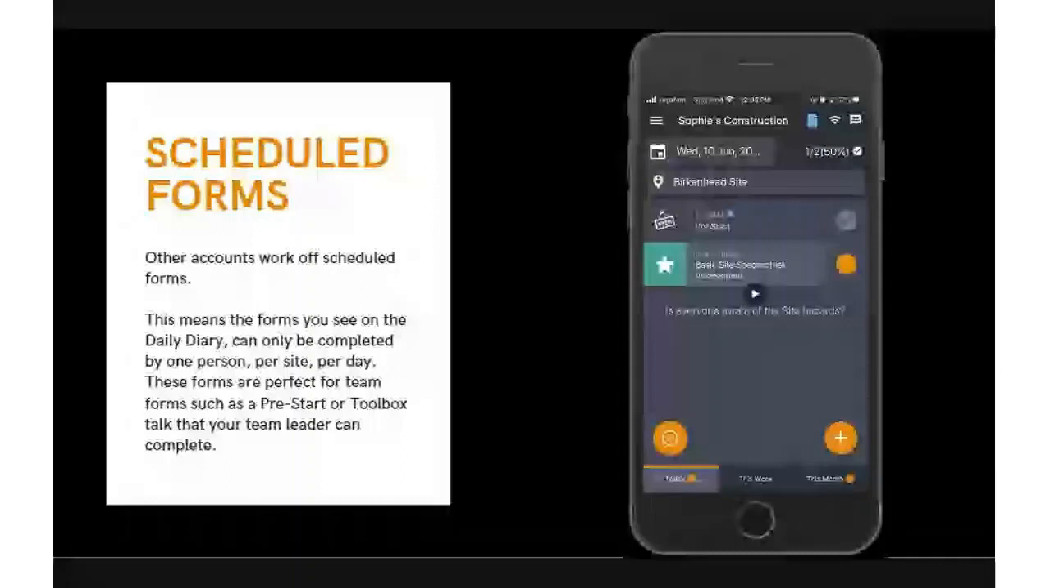So here it says Wednesday the 10th. You can just click on that and go back to yesterday's date and you'll be able to finish the form up as well.